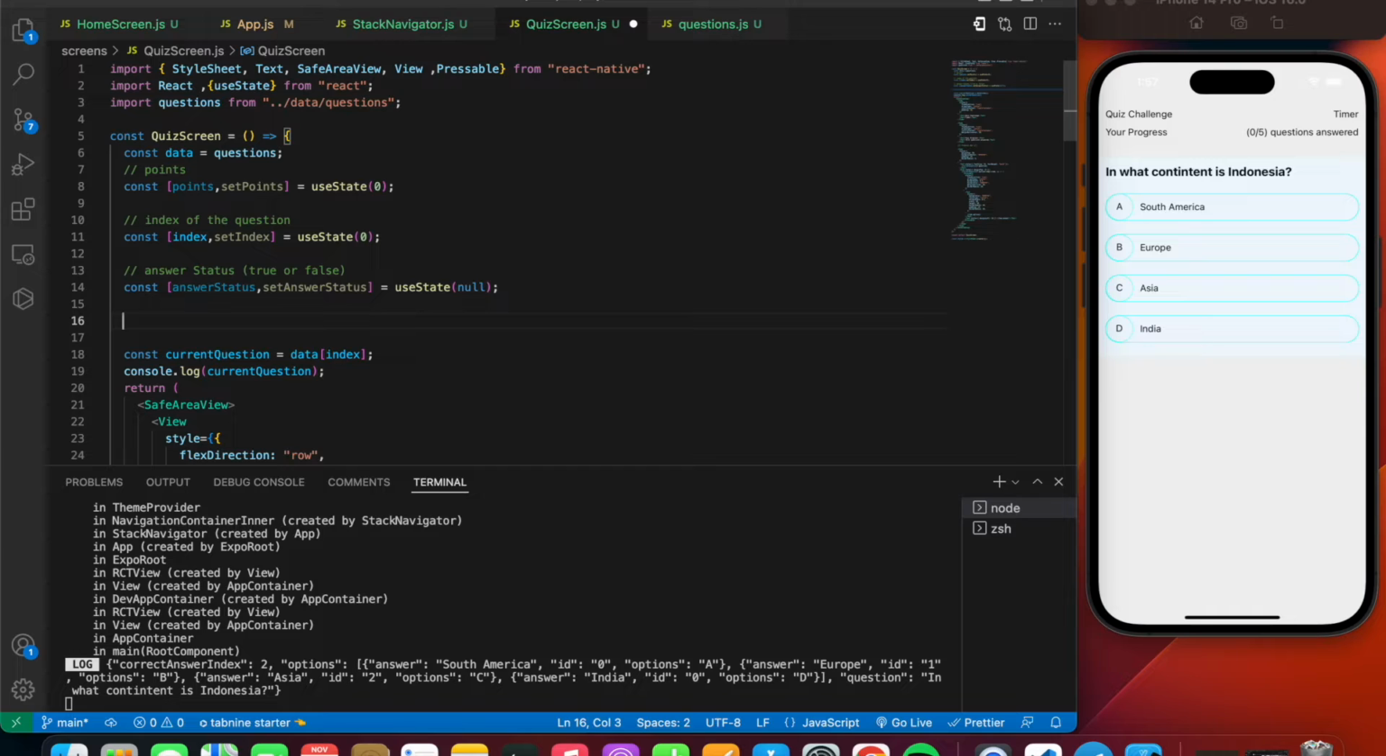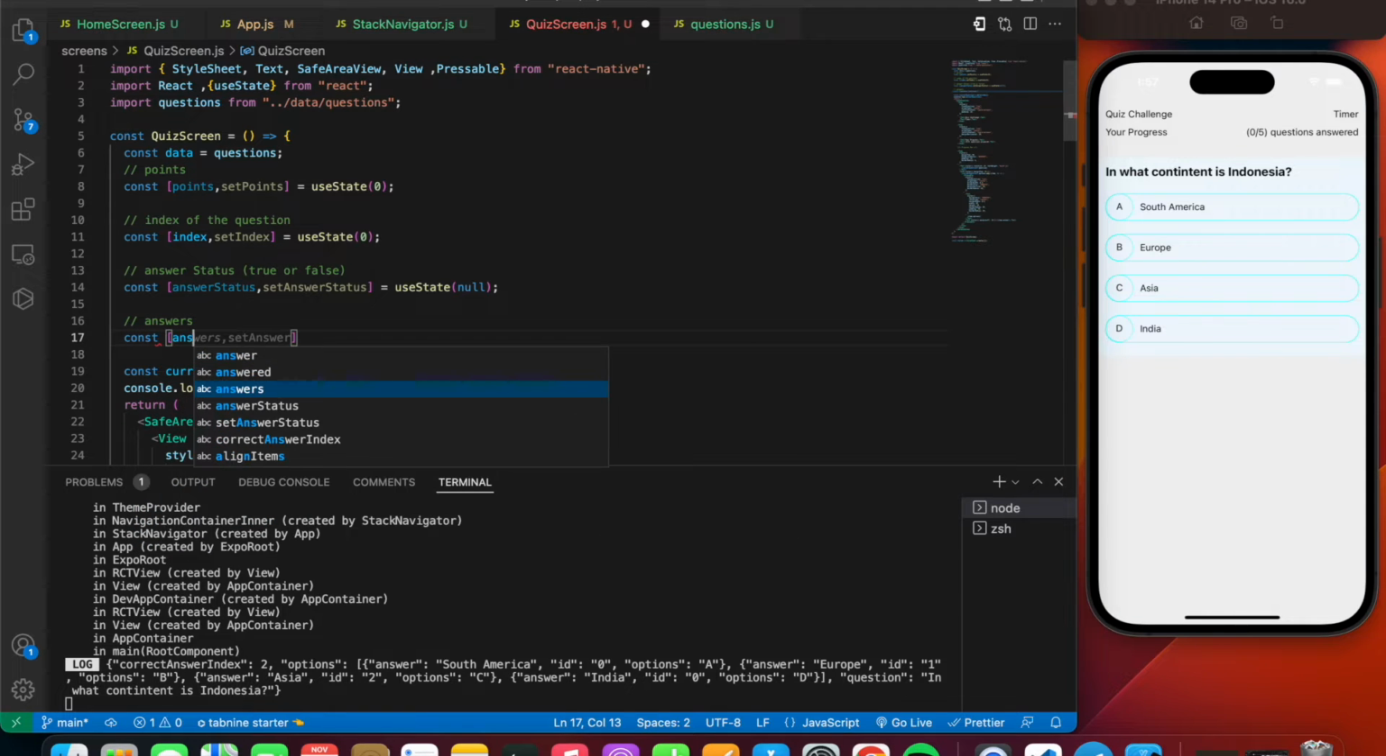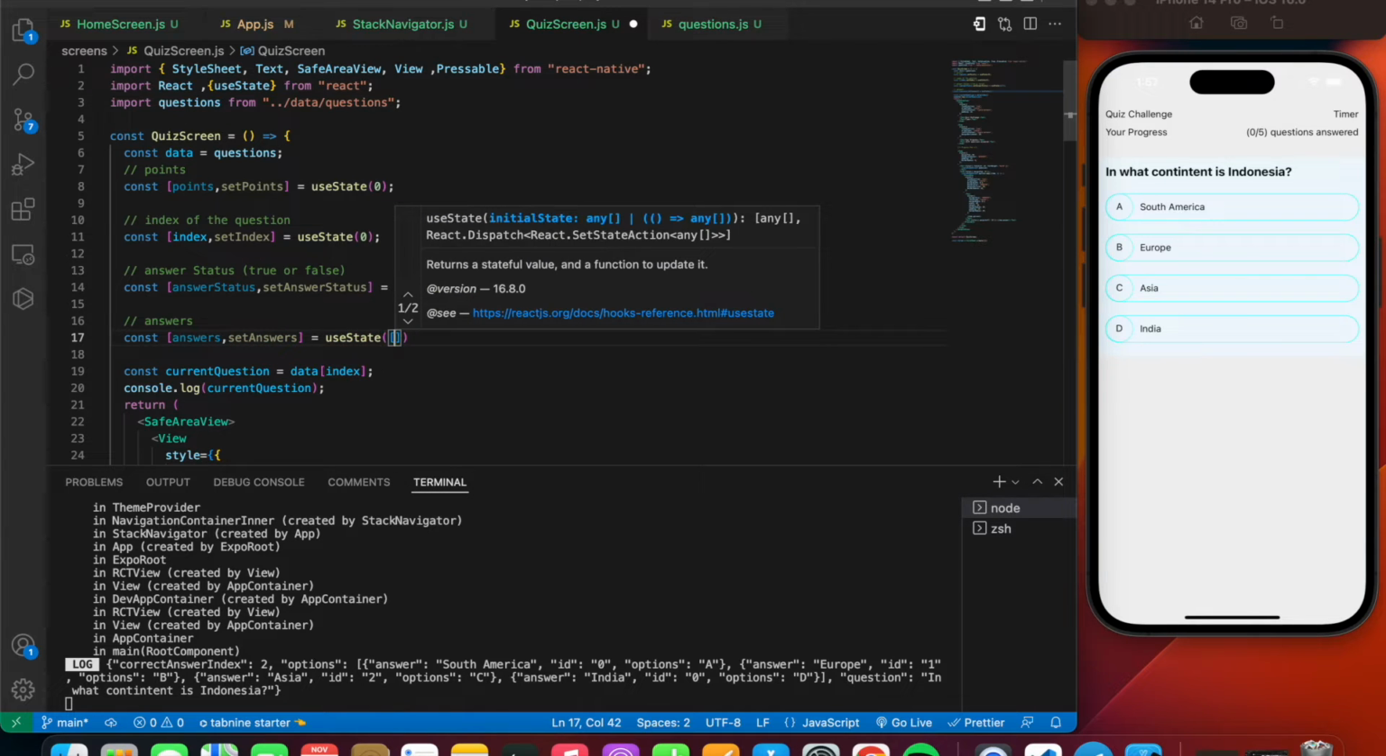So next we want access to our answers. This answers is an array of objects that is going to contain the points as well as the question number, whether it is true or false. I mean, whether it is correct or wrong. This is required to display in the next screen, that is the result screen. So for that, let's initialize that over here. So const answers, set answers equals to use state. As I told, it's an array of objects. Let's pass an empty array at the initial state.